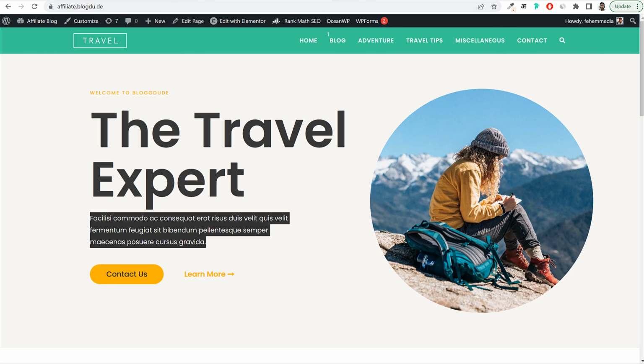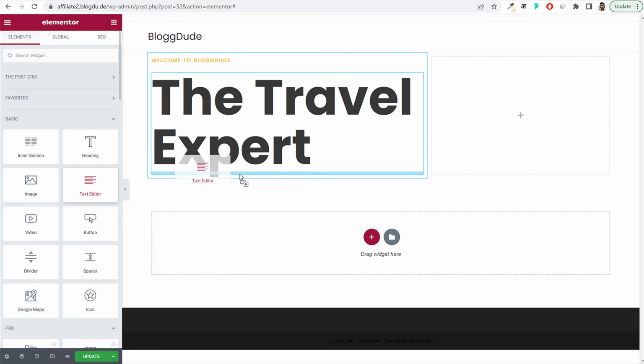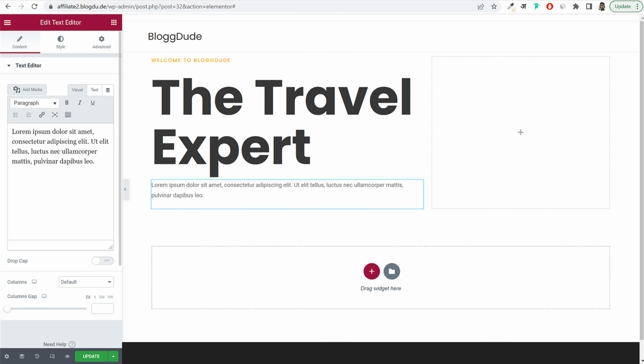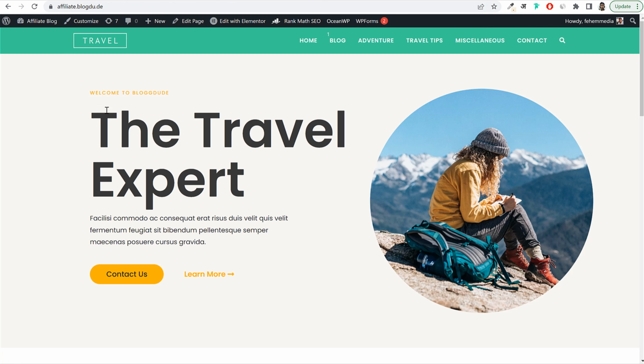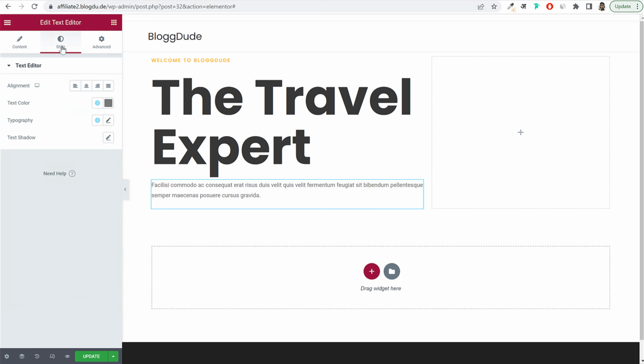Then we have another text. We'll just copy it and paste it over here. And for this, we'll use text editor. When you have multiple lines, you have to enter text, you can use text editor. Because these two were headings, we were using the heading element. Now under text editor, I'll paste in the text, go to style.